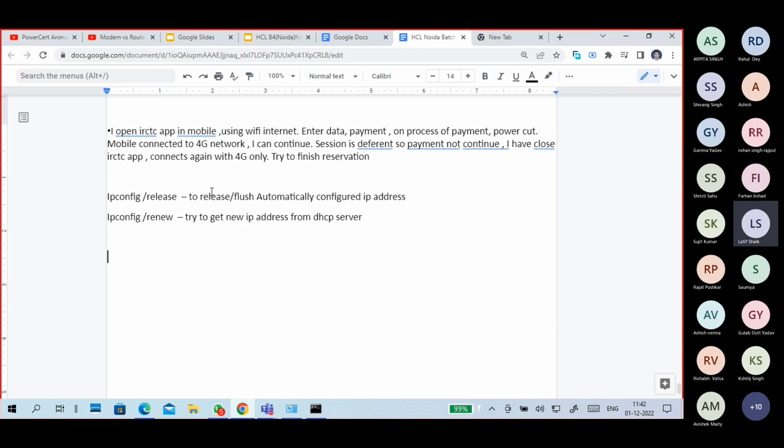Guys, see this one when you check. If your IP address shows as 169.254.anything, it means an error. It means you got an automatic private IP address.